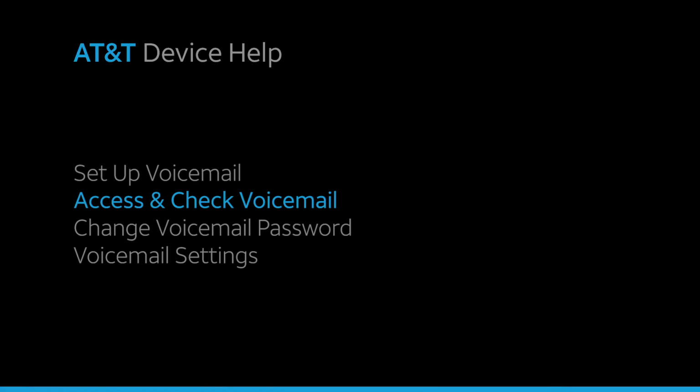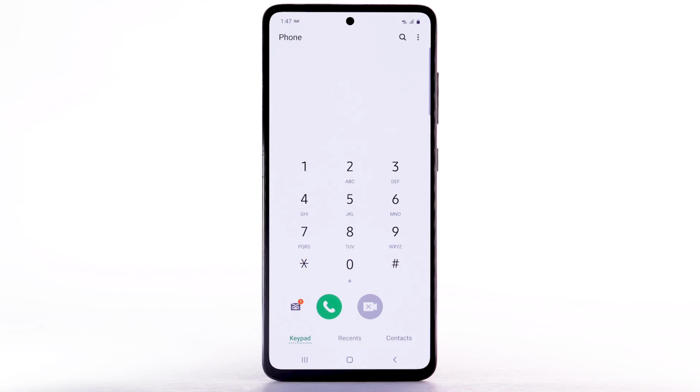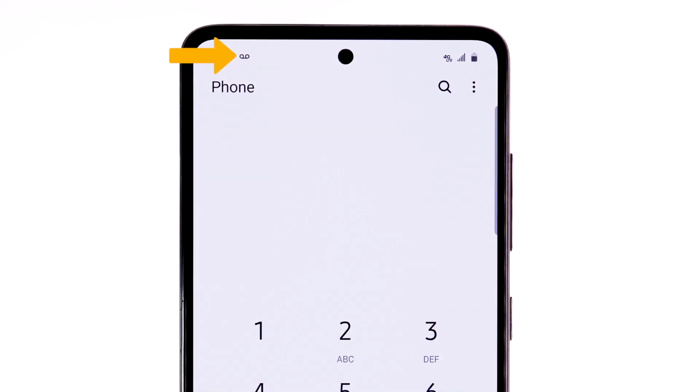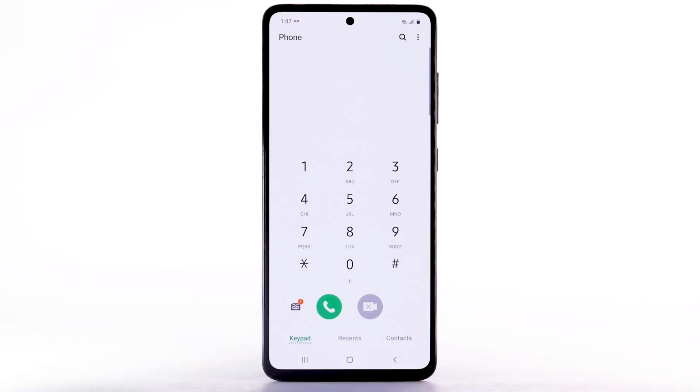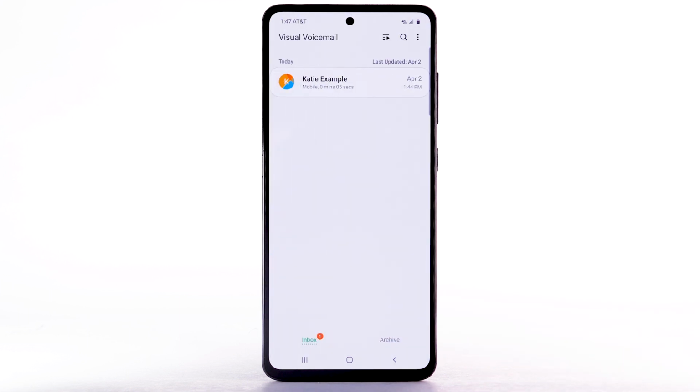Access and check voicemail. When you receive a new voicemail, the voicemail icon will appear in the notification bar. You can also access your voicemail to check your messages by selecting and holding the 1 key from the dial pad. From the Phone app, select the visual voicemail icon.